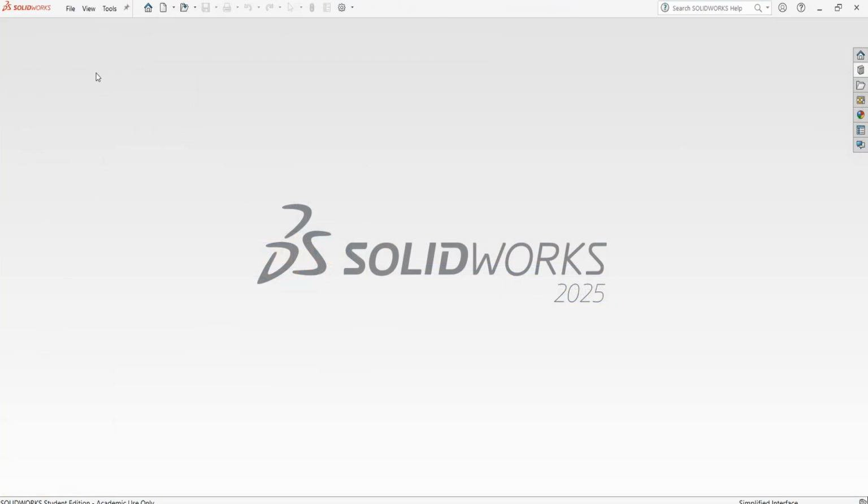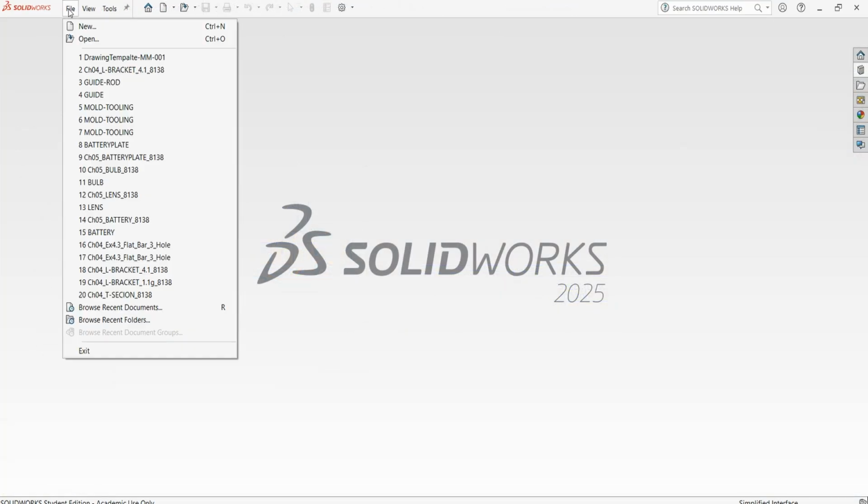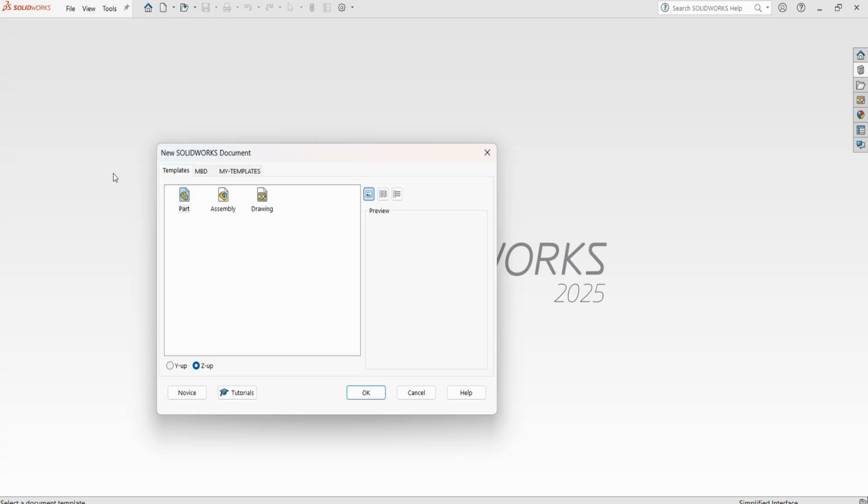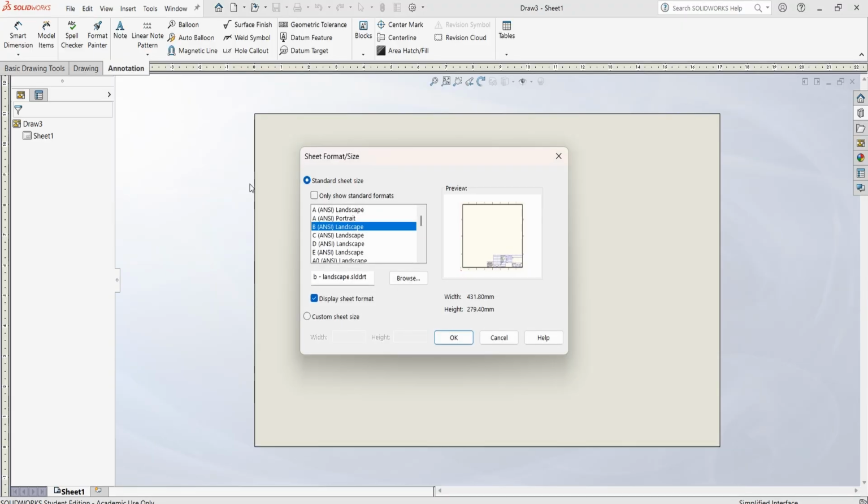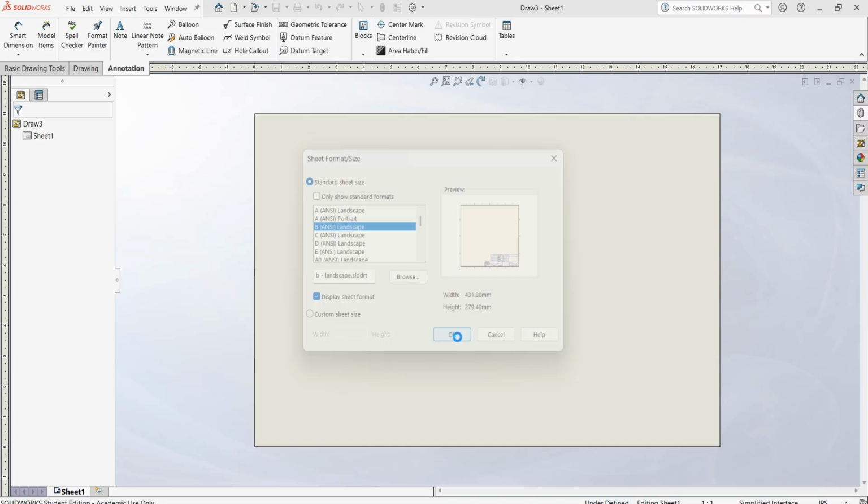So let's get started. Click File, New, go to the Templates tab. You should have a default drawing template to use. Double click, and then we need to choose the sheet format. Basically, it's like the format for your design paper. We will pick the default one, ANSI landscape, and then click OK.